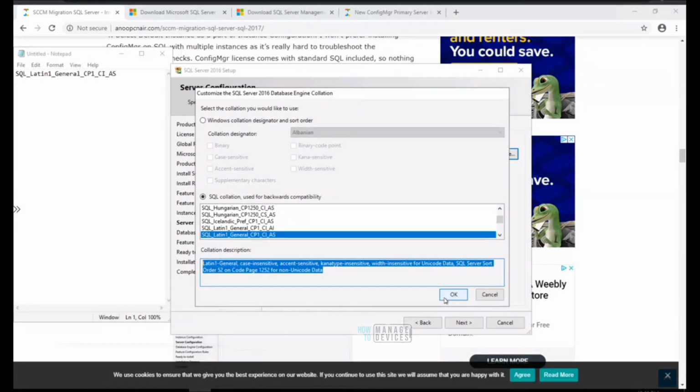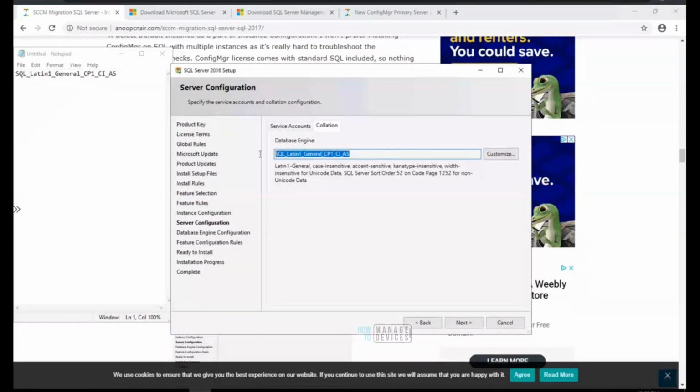Like this is what happened with some of the Intune training also, right? I was confirming something, and even after confirming it, I made a mistake. I missed some part of the OMA URI, so that caused some issues with our testing, right? Okay, so Latin 1 general CP1 CI AS. Okay, I think that's fine. Okay, next.